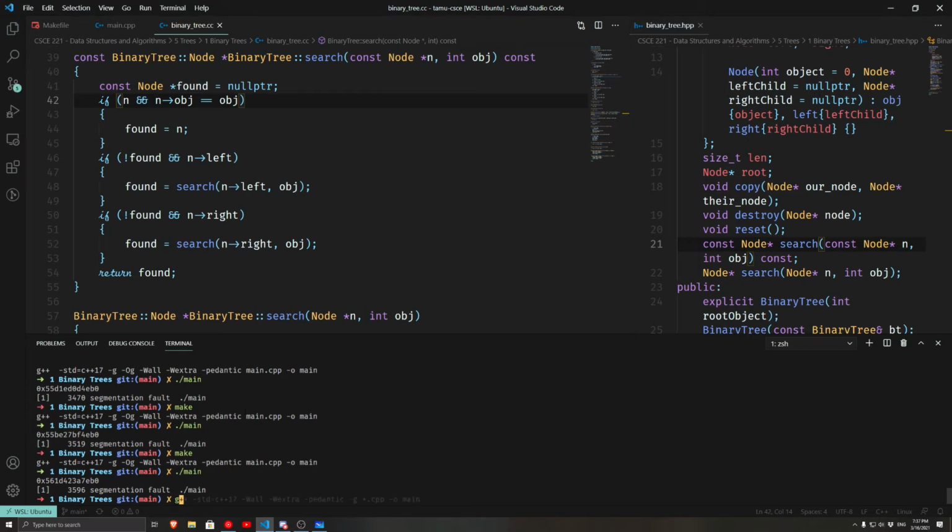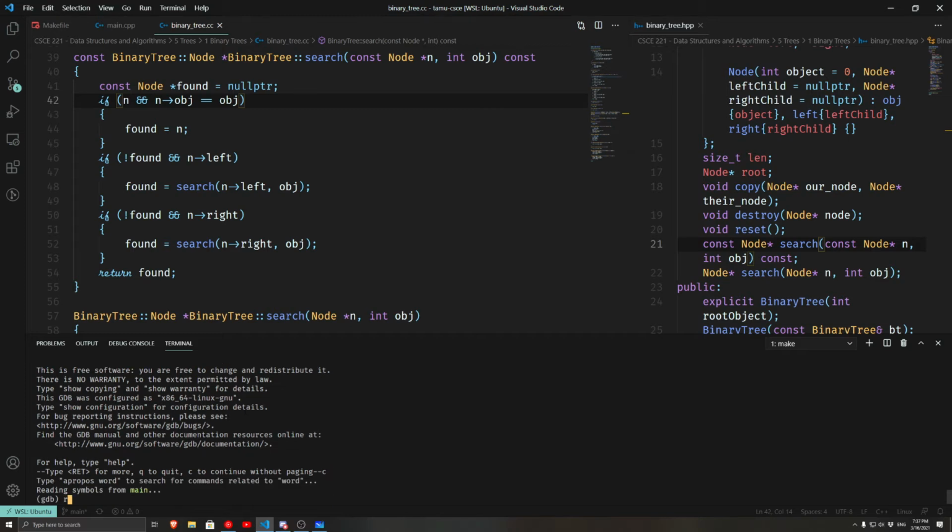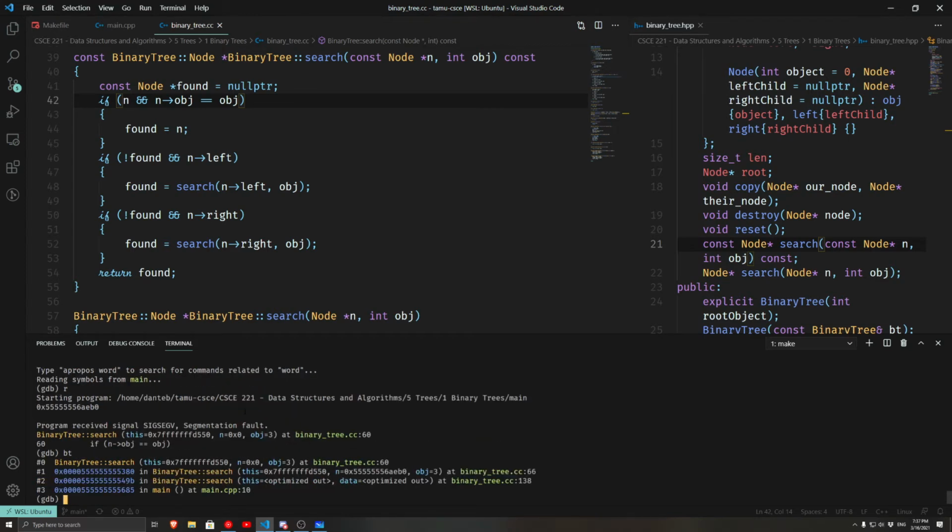Alright, so now we need to use GDB because we clearly aren't figuring this out on our own. So we can run, and we can type bt for backtrace. And we can see here that this is the pointer, and n is the other pointer, and the object is 3 that we're searching for. And it called search where n was null. So why did it call search where n was null?